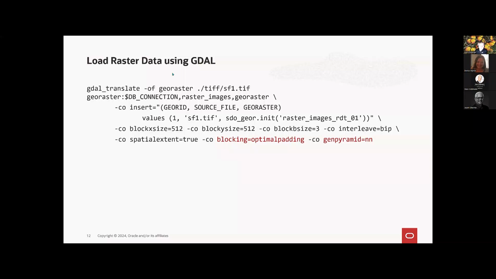And then, having specified this, we have several more parameters we can use. And the first parameter is an insert statement that is used to create an empty object in a row inside my raster images table.